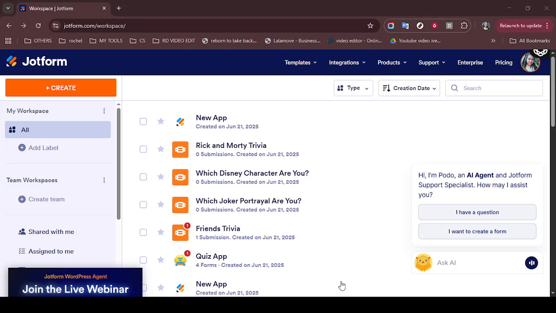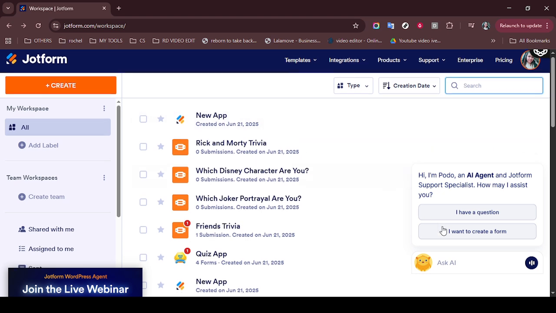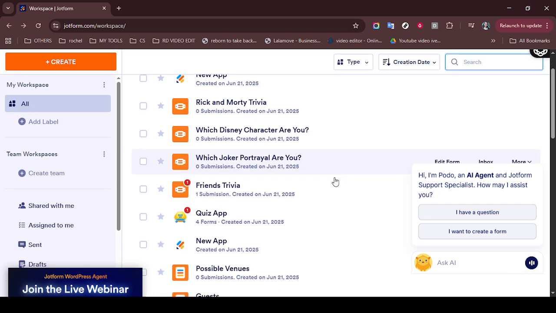In today's video, I'm going to teach you how to unlink Google Sheets from your Jotform account. Whether you're reorganizing your integrations or just need to tidy up your linked apps, this process is straightforward and quick. So let's dive right in and walk through each step together.